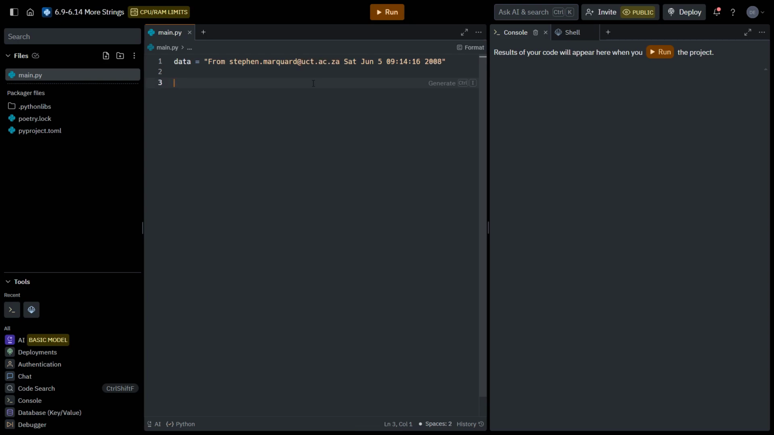So in order to get that, we would have to store it in a variable. So let's say @position, just an abbreviation. And it would be data.find and then the @ symbol. And this basically will now store the position or the index of this @ symbol.